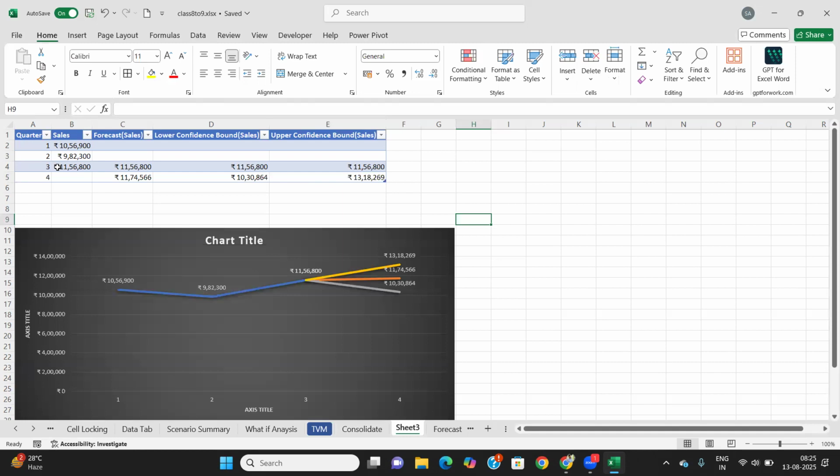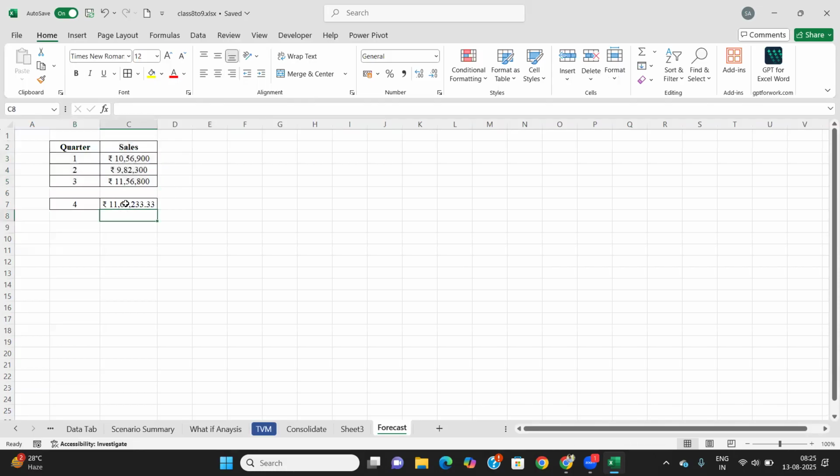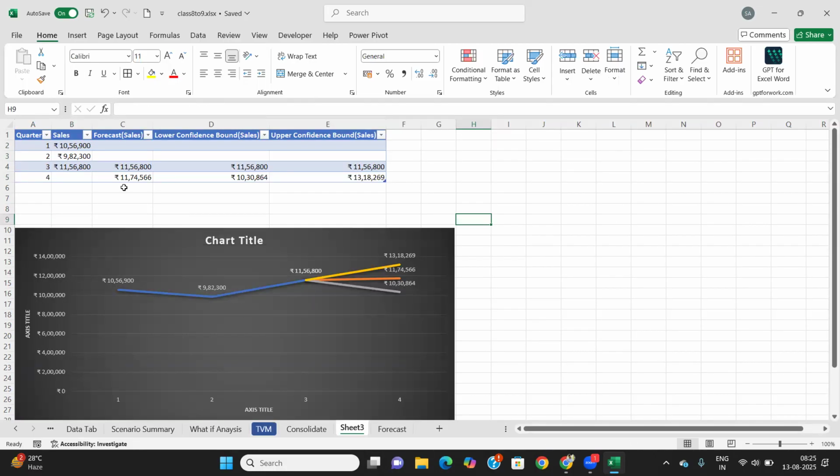You have to make your forecast report, even if there are many of them. Here I checked only the example of quarters 1, 2, 3, and 4. The 4th quarter is calculated by yourself, and then just check this out. This value is 11 lakh 65,000, while here the source data is 11 lakh 74,000. This is your forecast sales report.